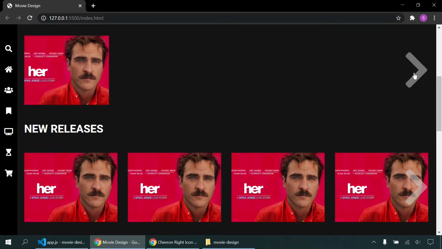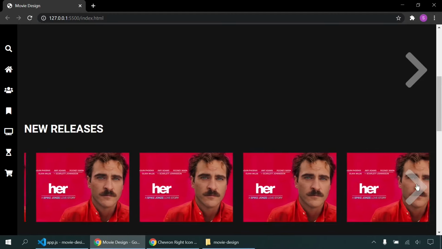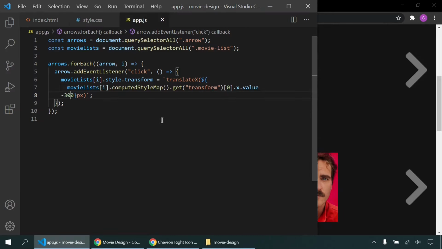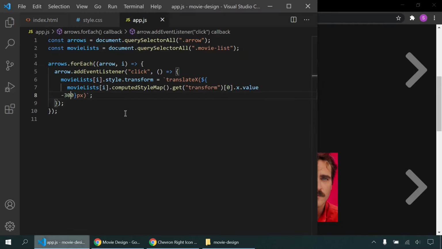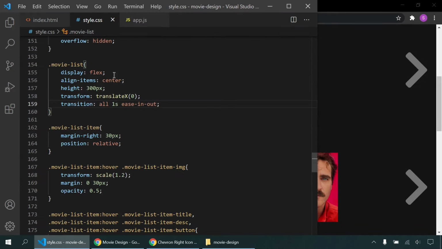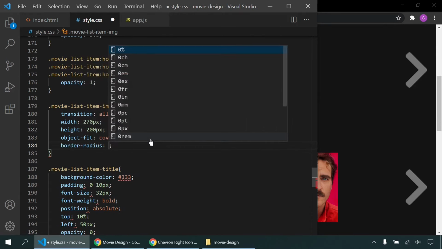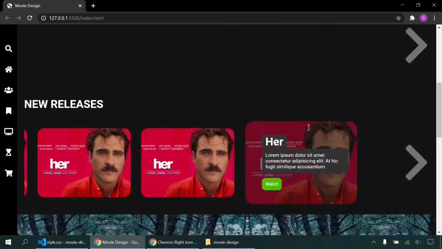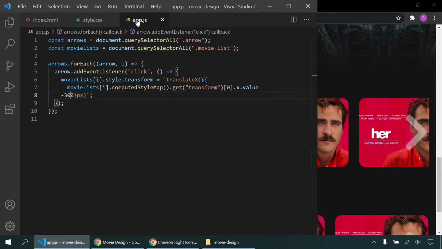As you can see, I can click this forever. There should be a limit, and after the last element, it should be turned back to the initial state. So how am I gonna do this? But before this, I wanna give some border radius here. Border radius, let's say 20 pixels. Okay, it looks better. Nice. So what about this limit?